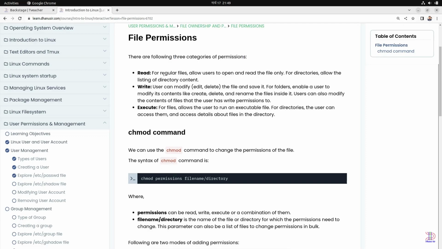First is read. For regular files, it allows the user to open and read the file only. For a directory, it allows the listing of the directory content. Write: the user can modify, like edit and delete the file and save it. For directories, it enables a user to modify its content, like create, delete, and rename the files inside it. Users can also modify the content of a file that the user has write permissions to.